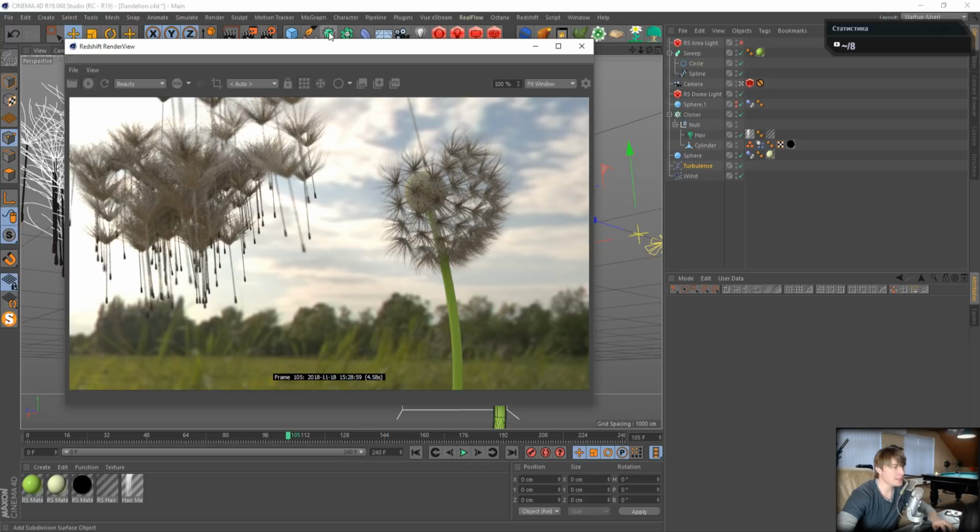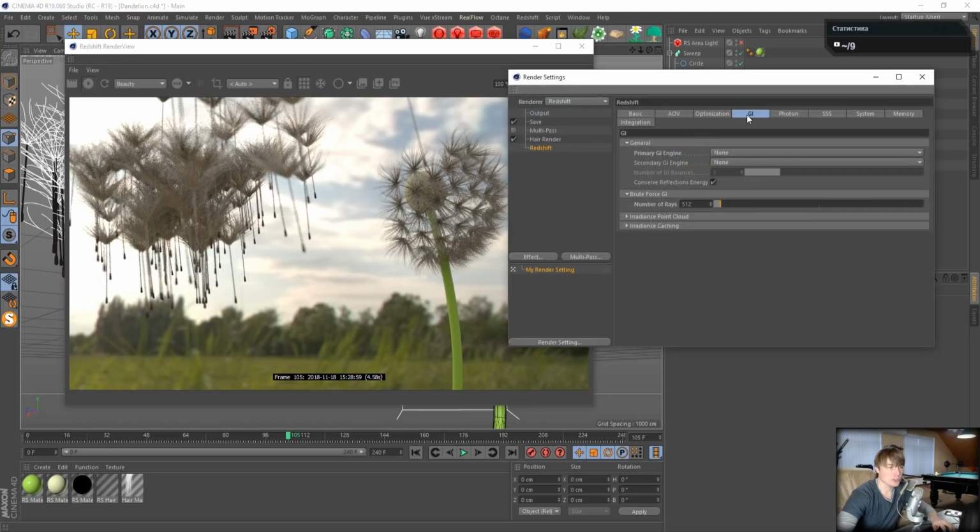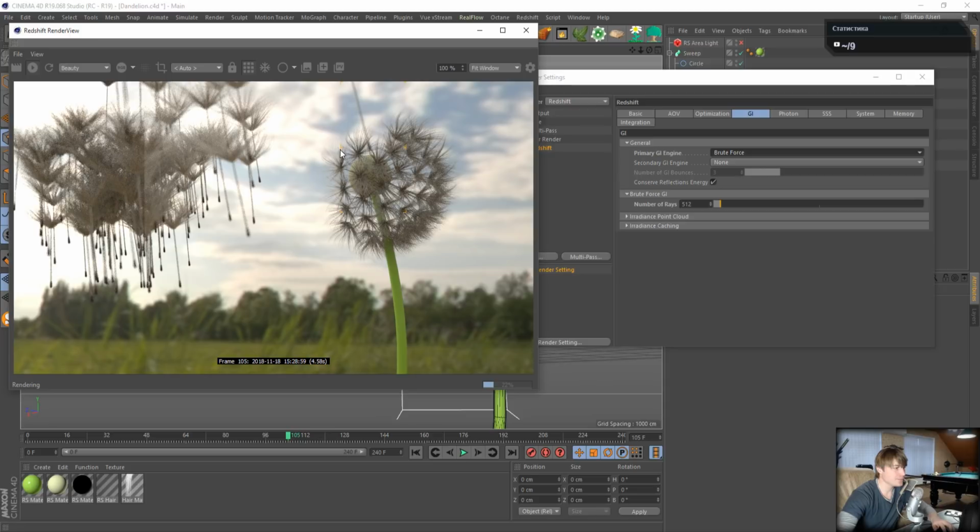Looks very nice. Now I am going to the GI settings. I am changing brute force to receive more illumination. Okay, very nice. You see this render coming.